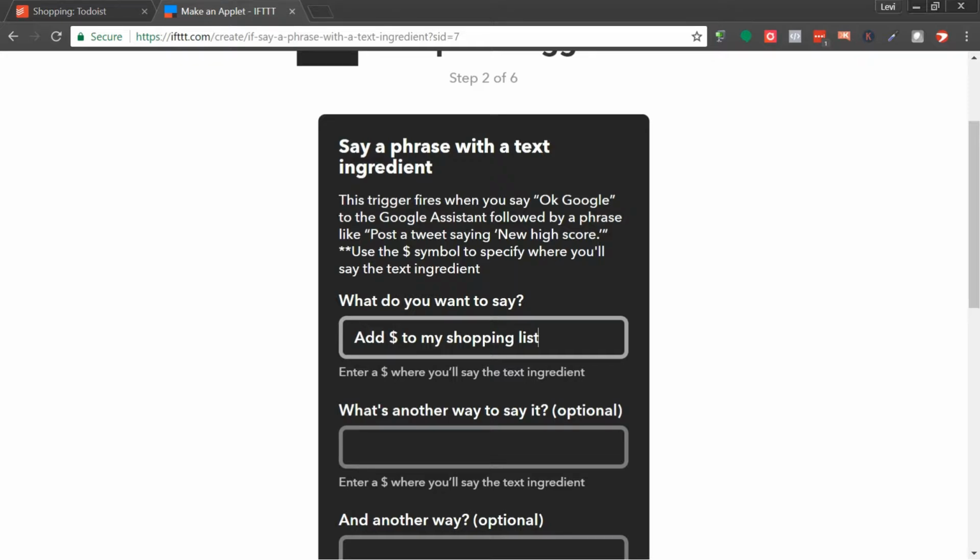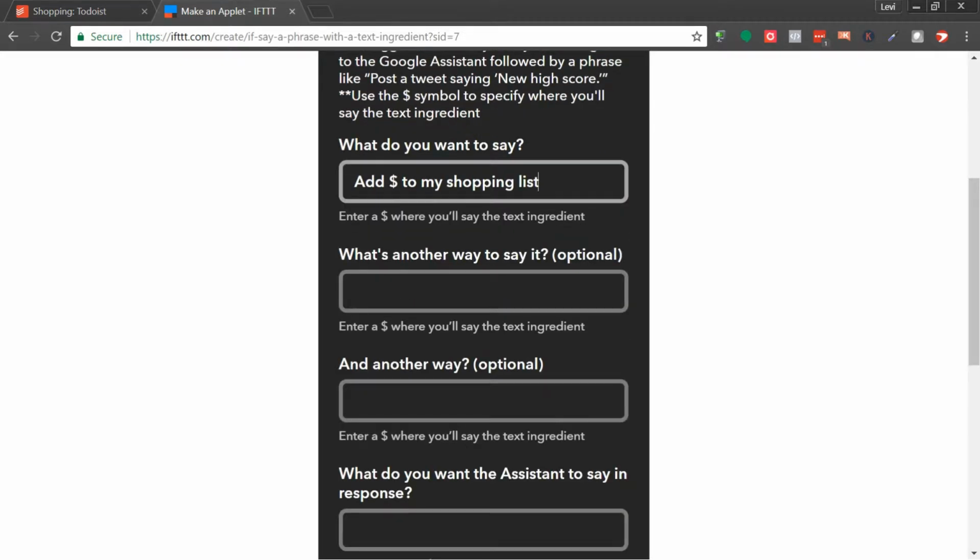Now, because I want to make this as natural as possible, and there's a couple different people in the house that might say this a different way, I'm going to put in a couple of alternatives that it could listen for. Add $ to my grocery list, and perhaps one more, add $ to my food list. So we have three ways that we can do this now.